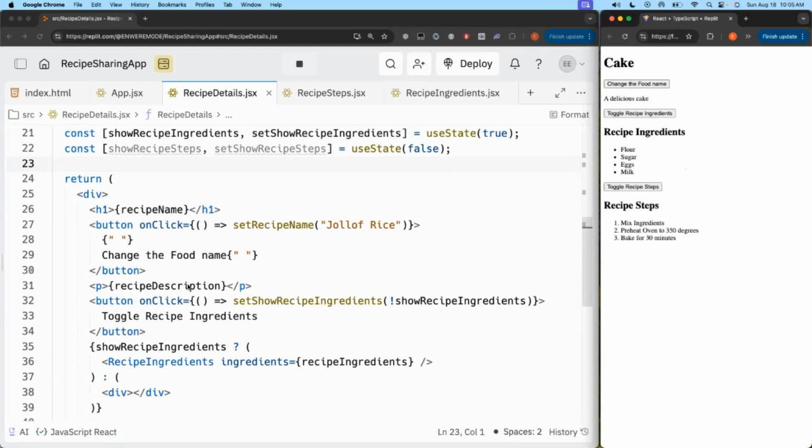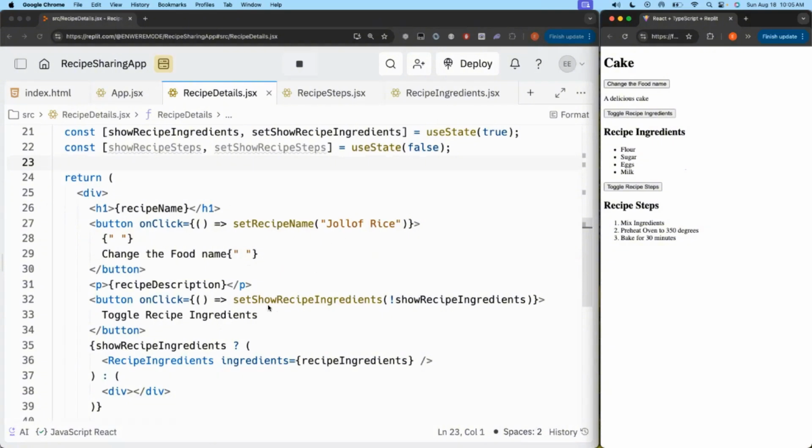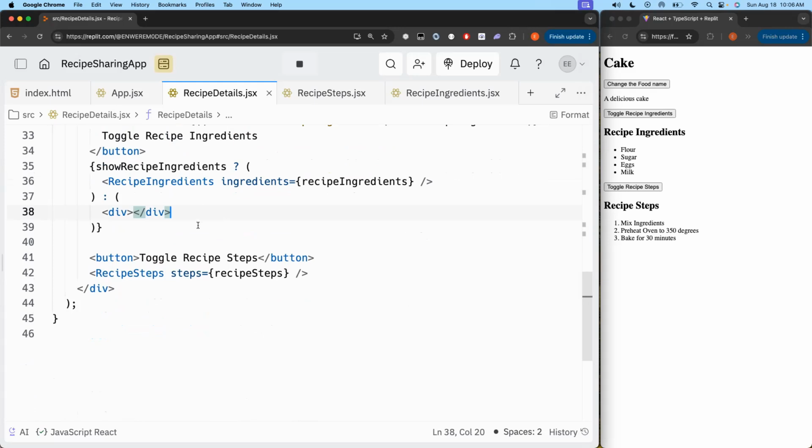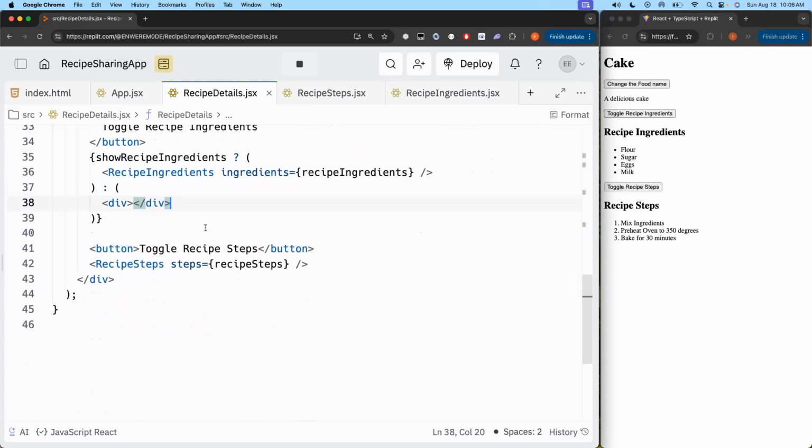So what we've done is that instead of calling a function that ends up calling our set show recipe ingredients function, we have just called the function directly. And then we've given it the value to set show recipe ingredients to, which is the opposite of the current value. So we are going to come over to show recipe steps and do the exact same thing.